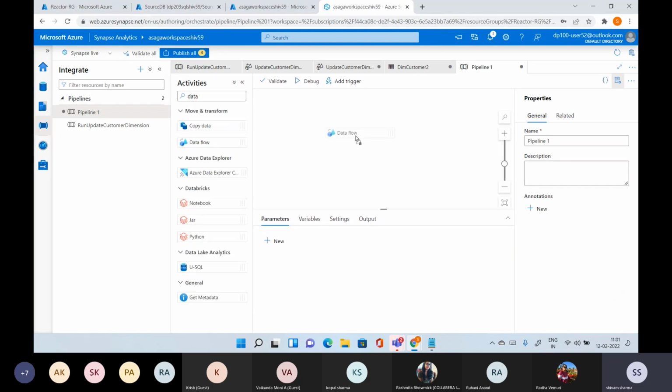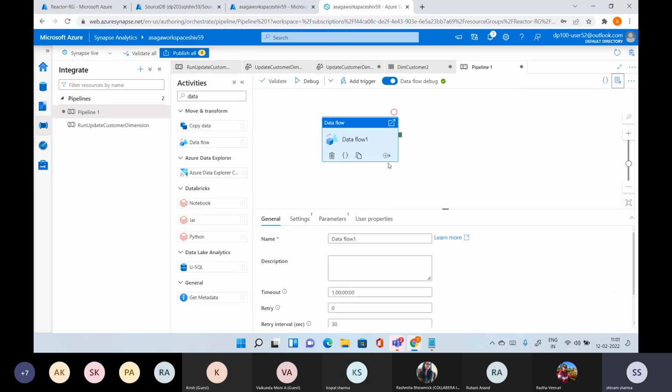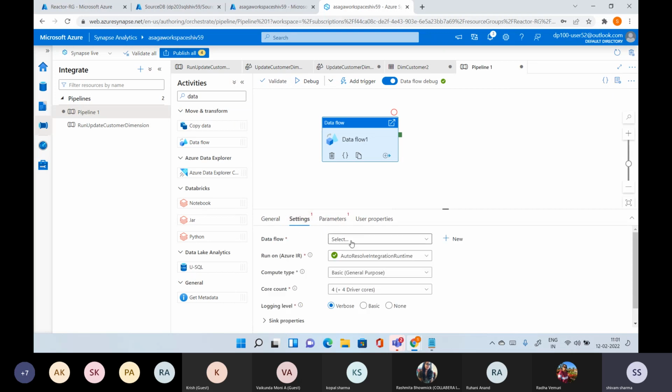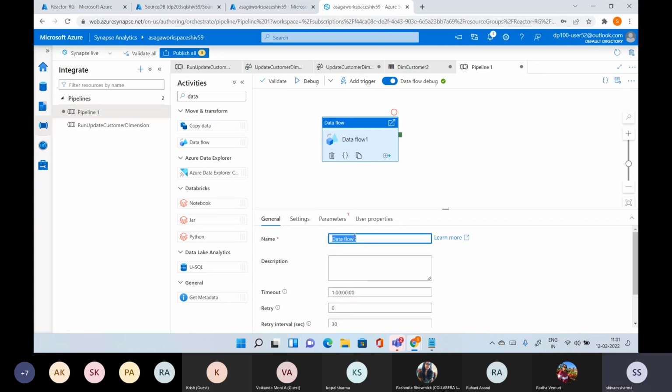So you will notice that you can just drop it like this, and you can select that particular value from the setting option. So this is the one which will get selected over there. So this will update the dimension table, the dim customer, like this.